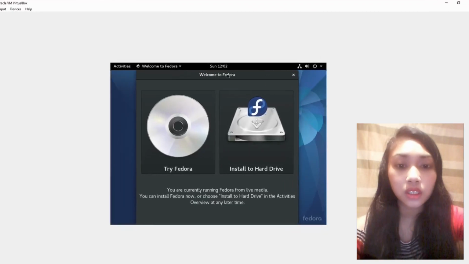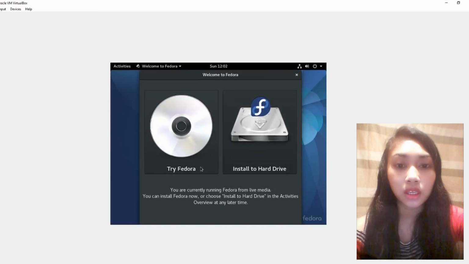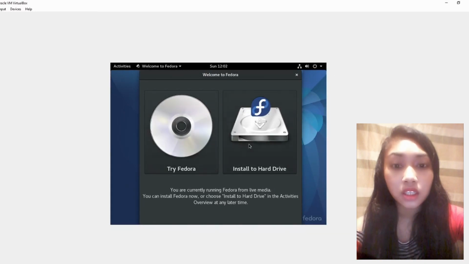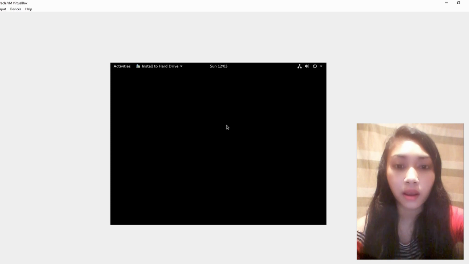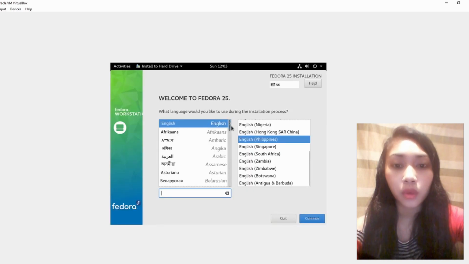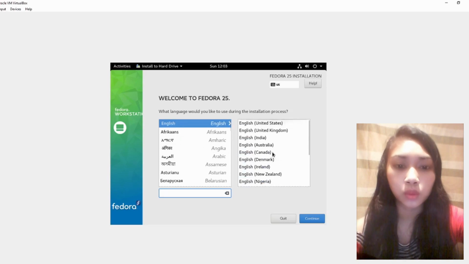Now here you can see the welcome screen for the installation. So click Install Hard Drive option, and the next step is to choose your language in which you want to install Fedora. So for example, I want to install Fedora in English. So I will just search for the English version, which is this one. And then I'm going to click continue.